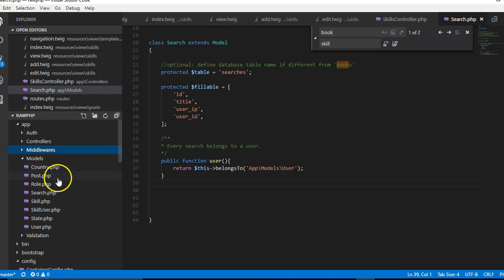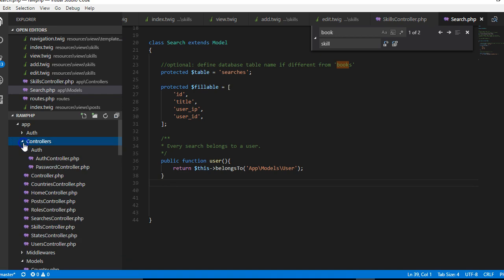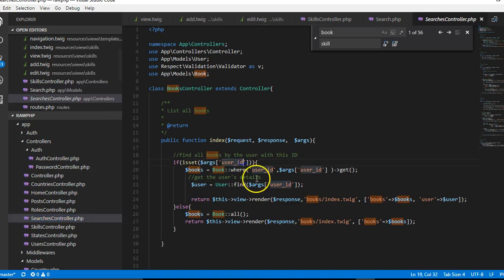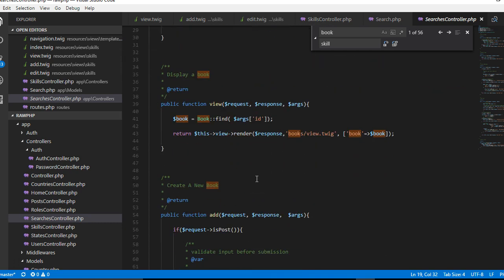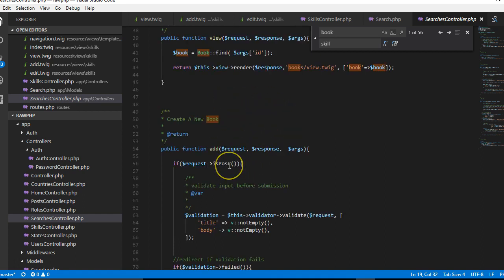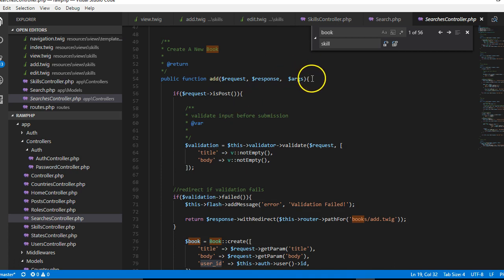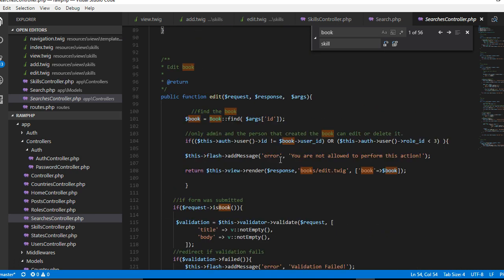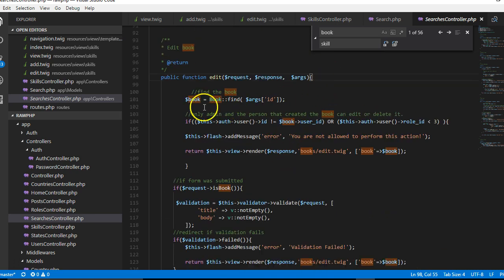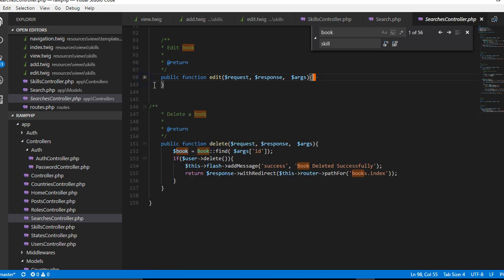In the controller, we don't need to do a number of things. For instance, if I get to the controller, I'll have to delete all this. Well, we might have to track how many people have searched for PHP, so we can have search view, and then add a search view. We don't need this, and then edit. We never have to edit the search, so edit will go. We never really need it.